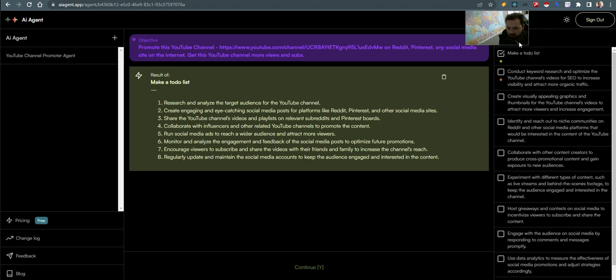All right, so let's see. It starts off, it says here's this thing, here's its to-do list. Then it says it's going to do all this, but I want to break this down. Let's say it's going to research and analyze target content, and it's going to create some social media posts. But when it says create engaging and eye-catching social media posts, to me that says images, video, and text, and it needs access to accounts. I'm interested to see that.